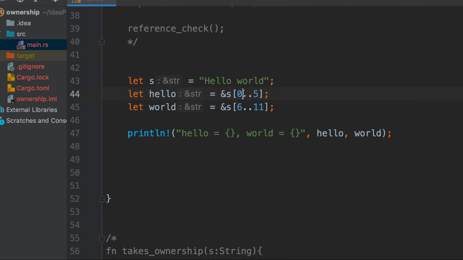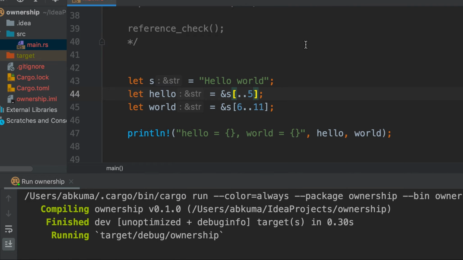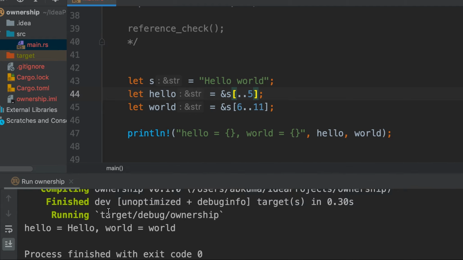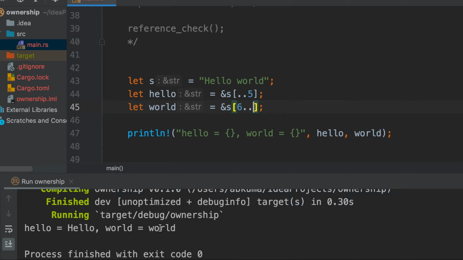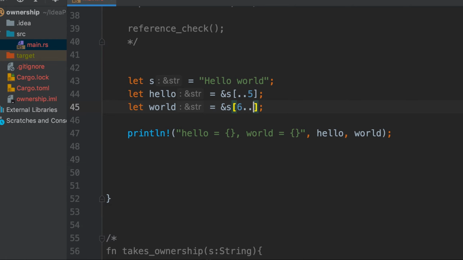And now we have talked about dropping this index. So let's drop it and see if there is a change. So there is no change. So if the first index is 0, we can skip that. Similarly here, the last index was the length, so we can drop that as well. And that does not change the output.